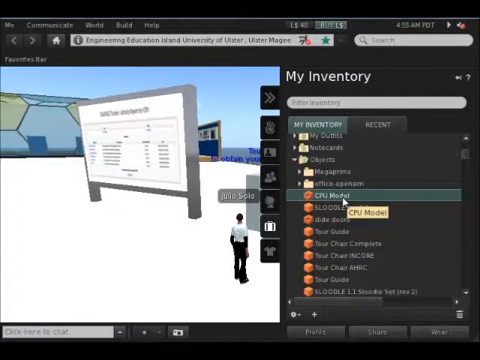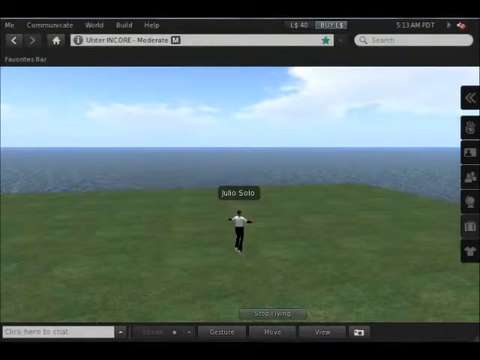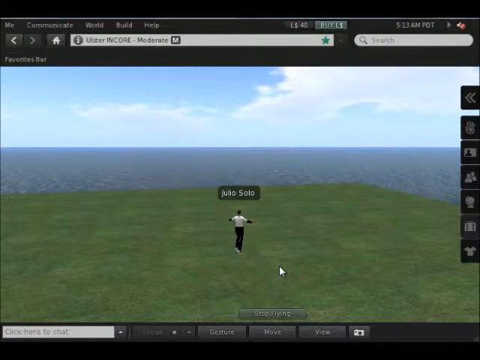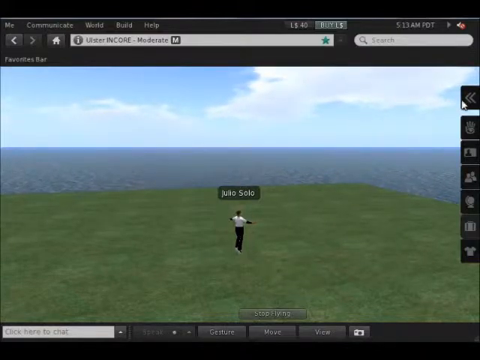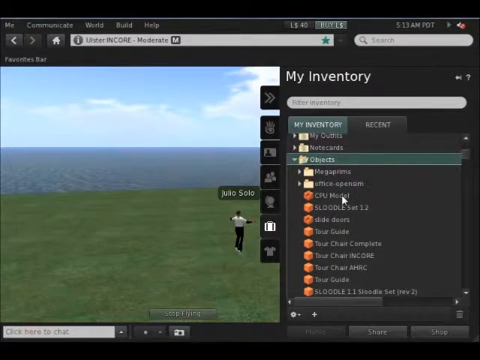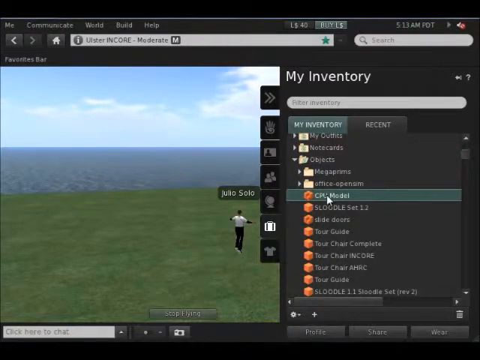With the object already in my inventory, I just need now to go to the place I want to rez it and drag the object from my inventory. This model is pretty big, so you will need enough free space before rezzing it. I will put my own CPU demo in this big empty area here. So what I have to do now is open my inventory again and rez the object.